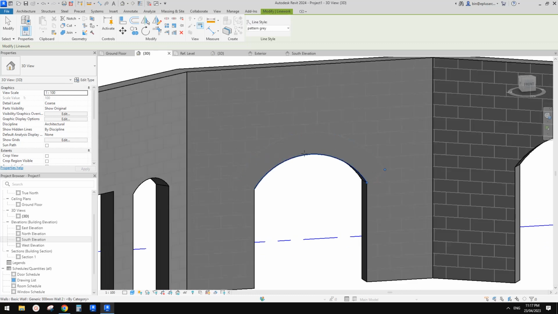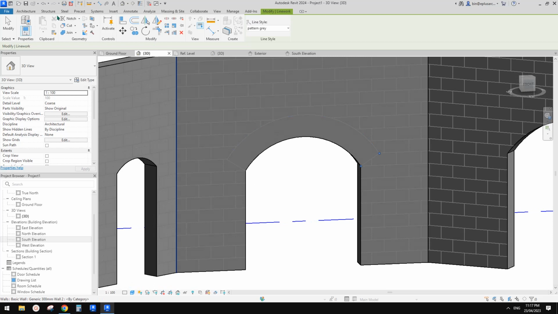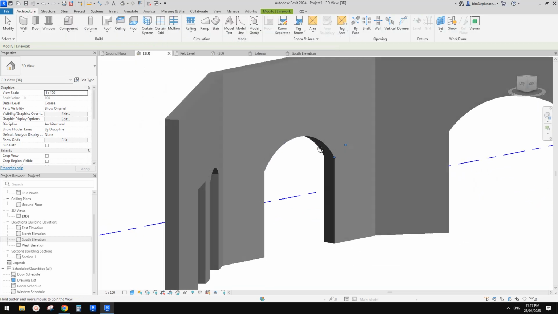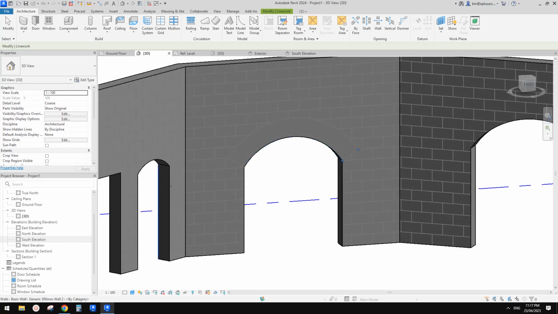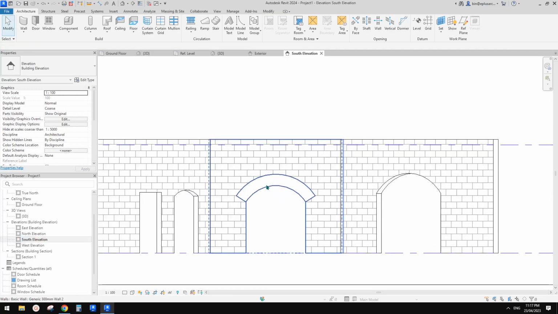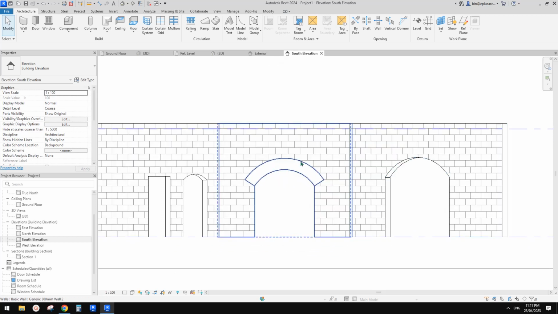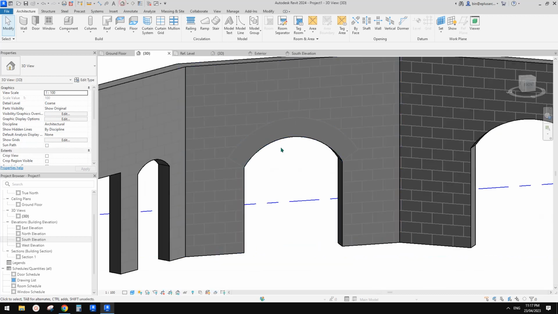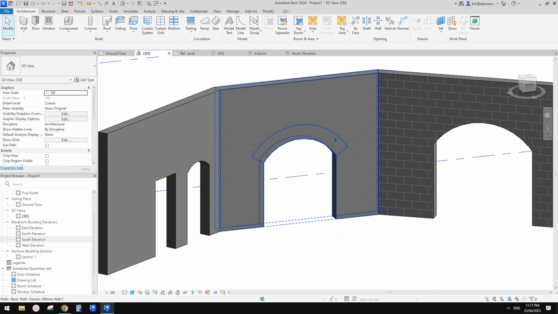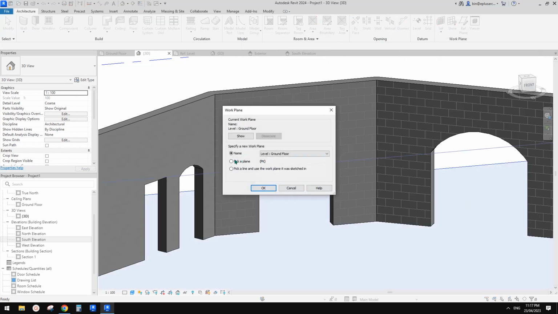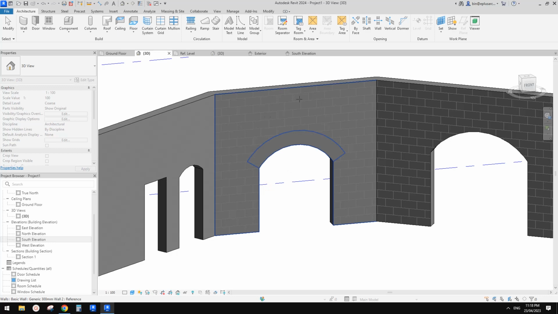For these lines, we will need to use a different one again. It will be model line, because in elevation you can use detail line, but it will only be visible in this view. If you draw it using model line, you can see them in elevation and also in 3D views. Before we draw a model line, we always need to set the work plane first. So pick a plane, pick this surface.